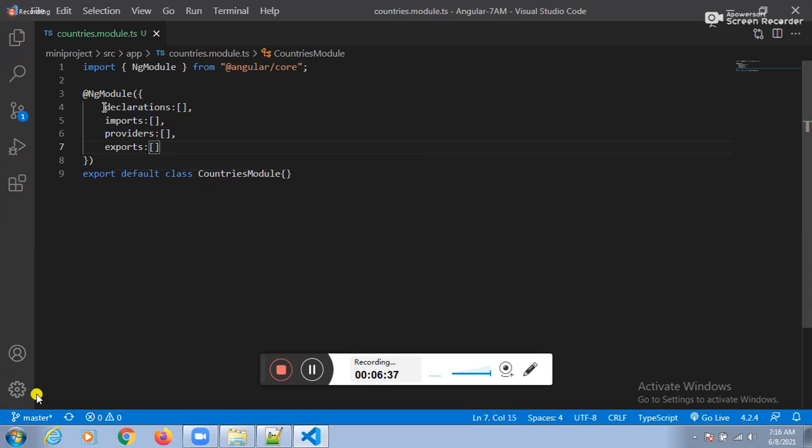Not bootstrap here. We have one more thing here: exports. If it is a child module, don't take the bootstrap. Instead of bootstrap, you need to take the exports.